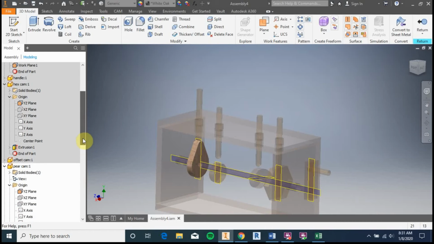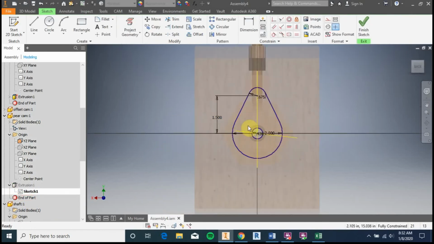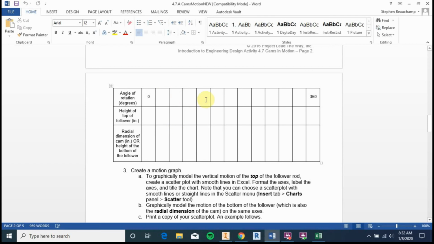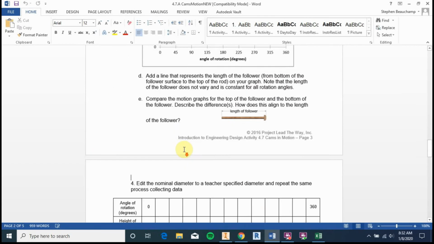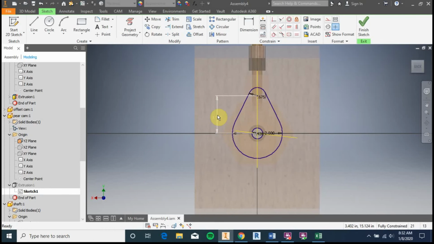So if I go down to where the pear cam is at and I open the extrusion, you can see there's my sketch. We will double click on the sketch, and then you'll make some adjustments to the pear cam dimensions. What we'll want to do is change the nominal diameter. Originally, for the table, we used 1.5, but as we come down to the bottom, we want to look at the data for a different size. So I would recommend doing 3 inches nominal diameter.